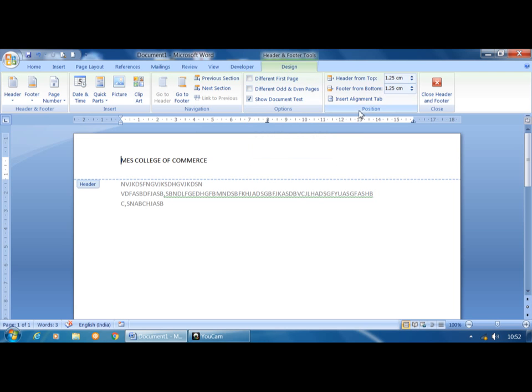Next option is position. Here, header from top, footer from bottom. How much width I want for the header and how much width I want for the footer, you can select here. You can increase or decrease it here. See, you can easily view it.